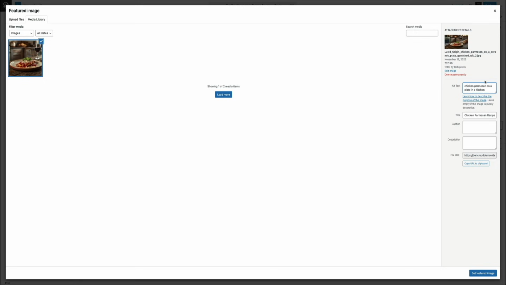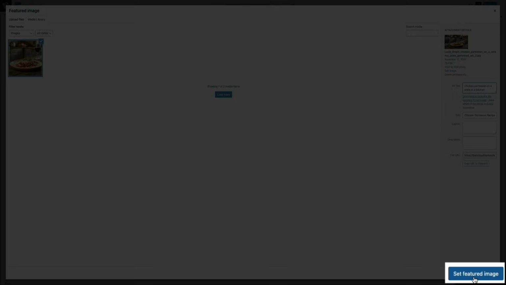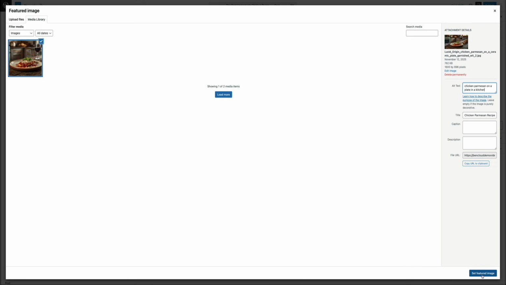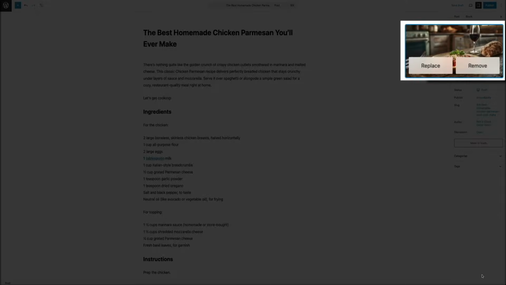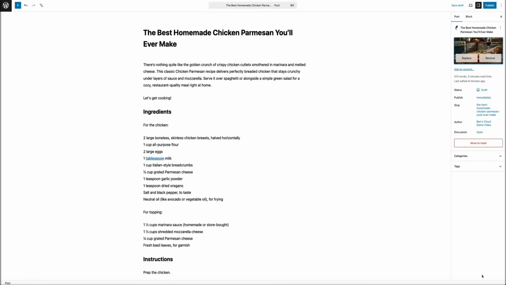And after you've added the alt text and updated the title, click the Set Featured Image button at the bottom right corner. And there it is. Your featured image is now attached to your post. You could always replace or remove it later if you decide to use a different photo, but for now, this gives your post a professional, polished look that will stand out when it's shared or viewed in your blog feed.